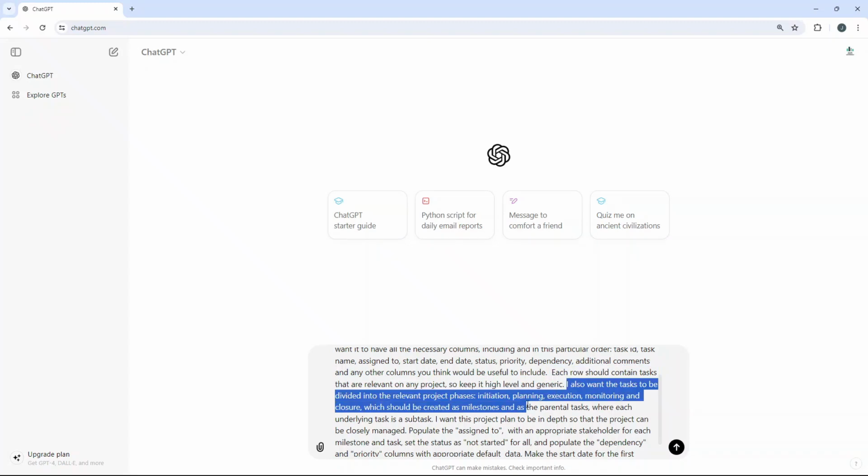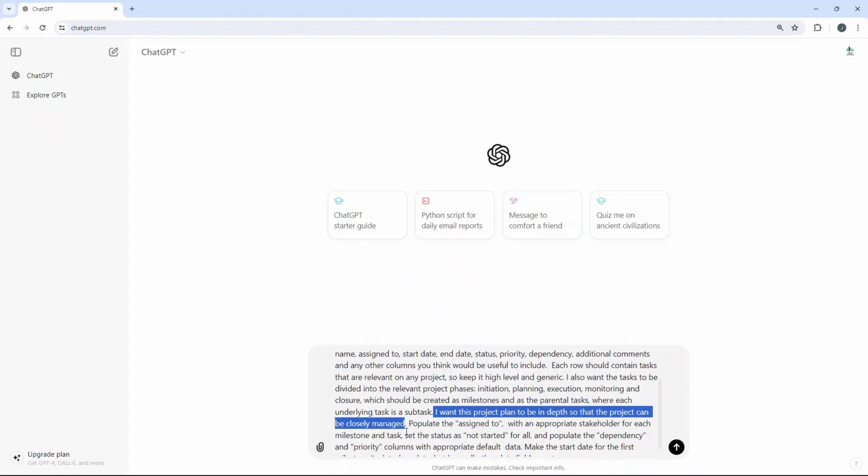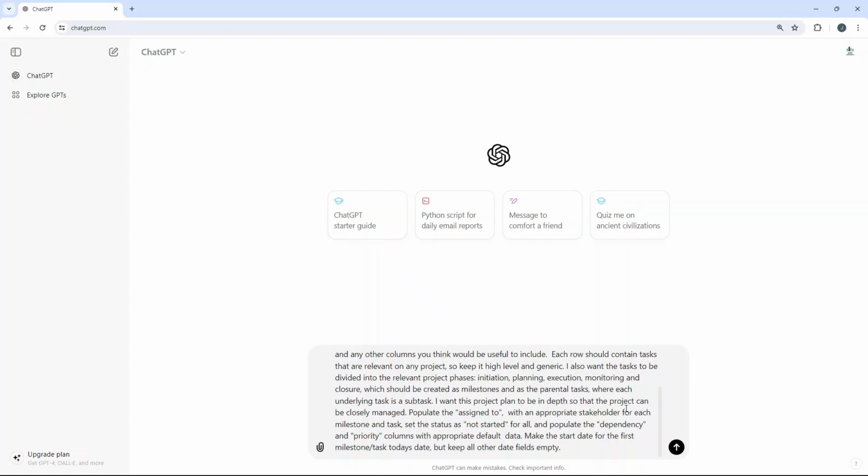I also want the tasks to be divided into the relevant project phases: initiation, planning, execution, monitoring, and closure, which should be created as milestones and as the parent tasks, where each underlying task is a subtask. So what we're talking about here is structure. We want this to be structured in such a way that it's in chronological order and that we can use it to understand where we are in the project at each time. I want this project plan to be in depth so that the project can be closely managed. Populate the assigned to with an appropriate stakeholder for each milestone and task, set the status as not started for all, and populate the dependency and priority columns with the appropriate default data.